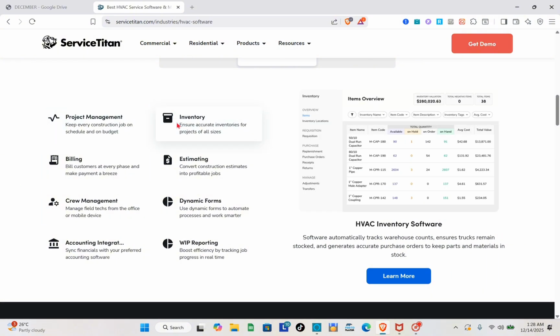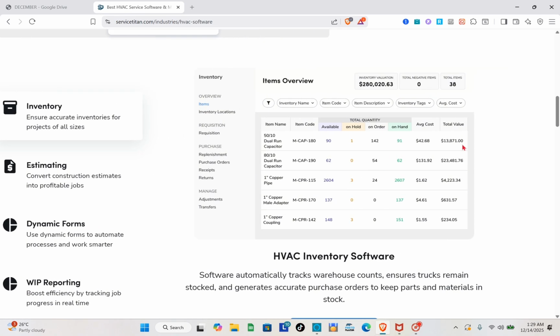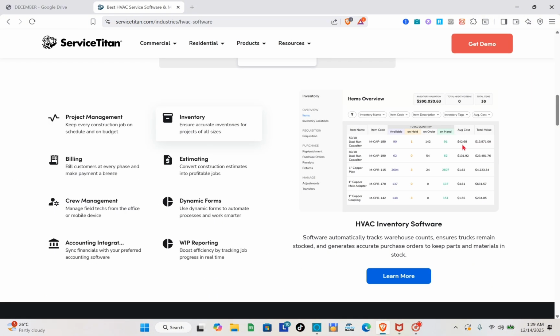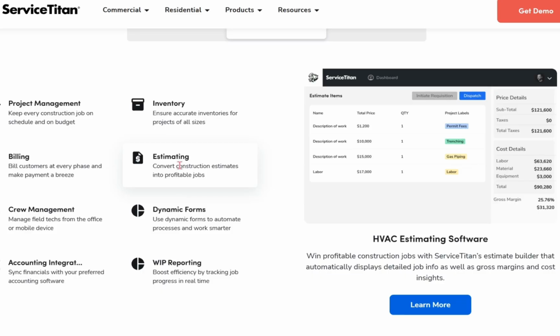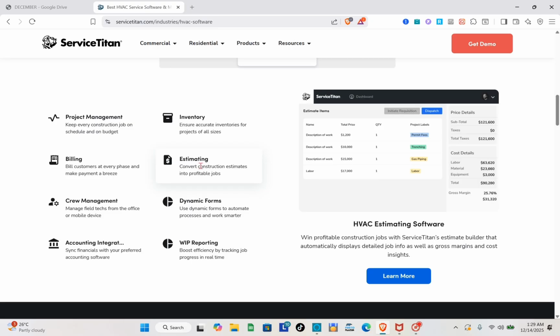For the inventory, as you can see right here, the HVAC inventory software automatically tracks warehouse counts, ensures trucks remain stocked, and generates accurate purchase orders to keep parts and materials in stock. And here, HVAC estimating software: win profitable construction jobs with ServiceTitan's Estimate Builder, which automatically displays detailed job info as well as gross margins and cost insights.